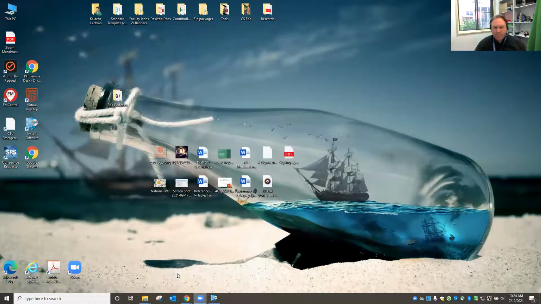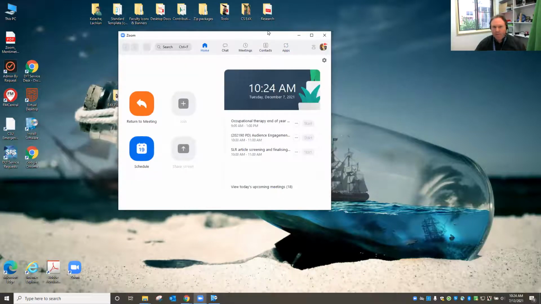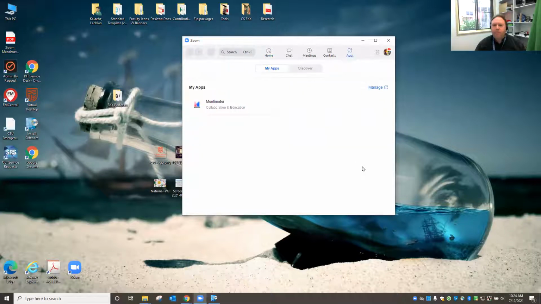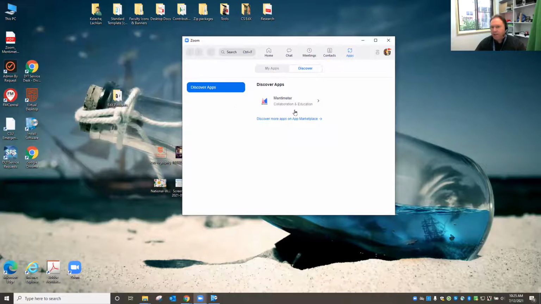In your Zoom desktop application, so from your desktop, if you open the Zoom app, you should be familiar with this window. And you'll now be able to see a button, both inside the live meeting and in the desktop app, that says apps. If you click on this, there are 2 tabs, My Apps and a Discover tab. Now under your My Apps, it's probably empty. In that case, you would need to search under Discover for Mentimeter and install that.